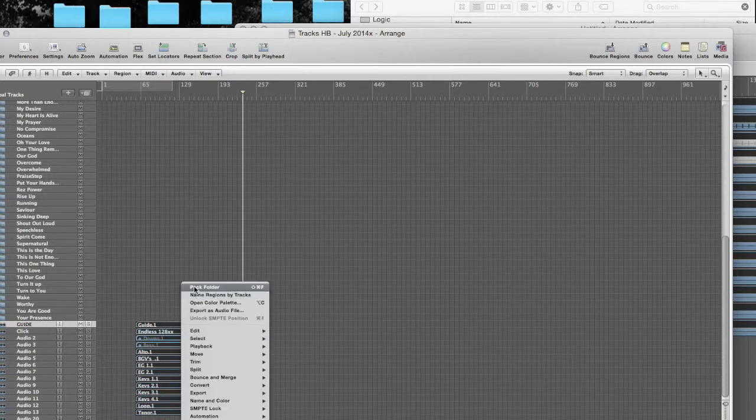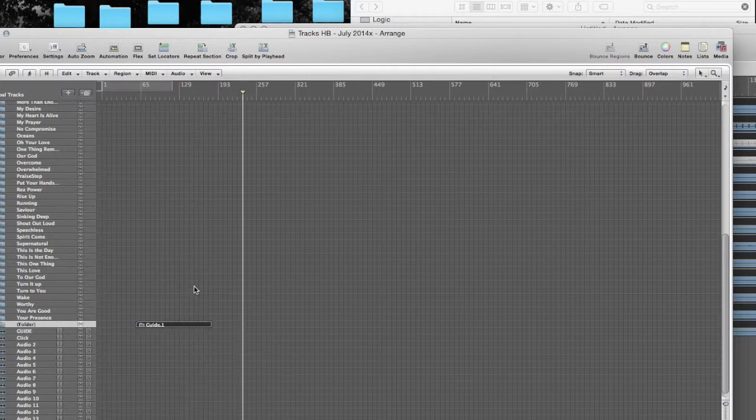Select all those, right click, cool, and now I've got a folder, and if I double click on that I can then name it. I'll just call it endless because I've already got endless praise on this project. Cool, so then I've got that, that's all good.